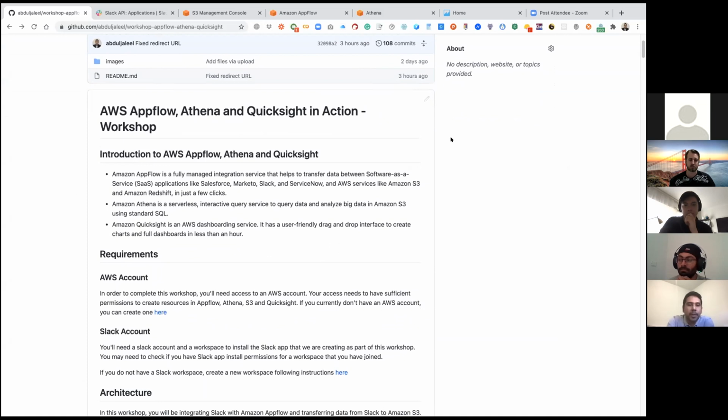Okay, thank you. So in this workshop today, we will be mostly looking at three Amazon services: Amazon AppFlow, Athena, and QuickSight. I'm sure that most of you might have used these services in the past, and we will be looking at some of the features of these services in this workshop.